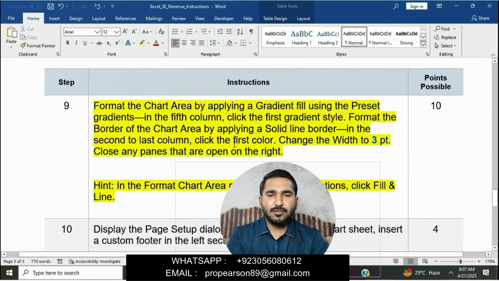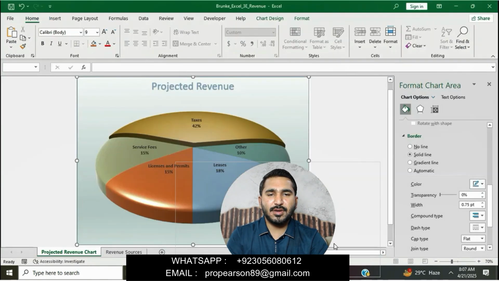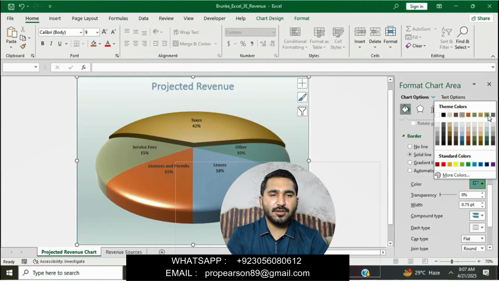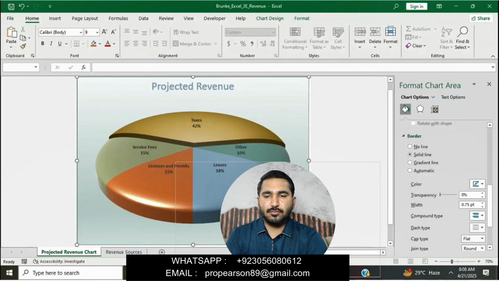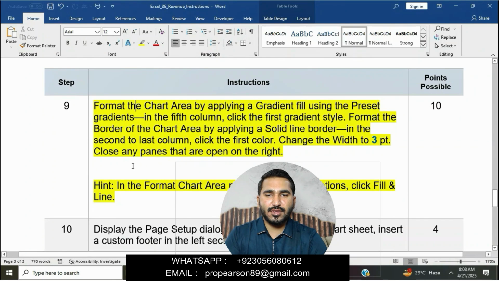Change the width to 3 point. Go to the color, click on the first color, and then change the width to 3 point. Okay, change the width to 3 point. 1 2 3, and then close any task pane. Okay, here is 3 point, and now close any panes that are open on the right.